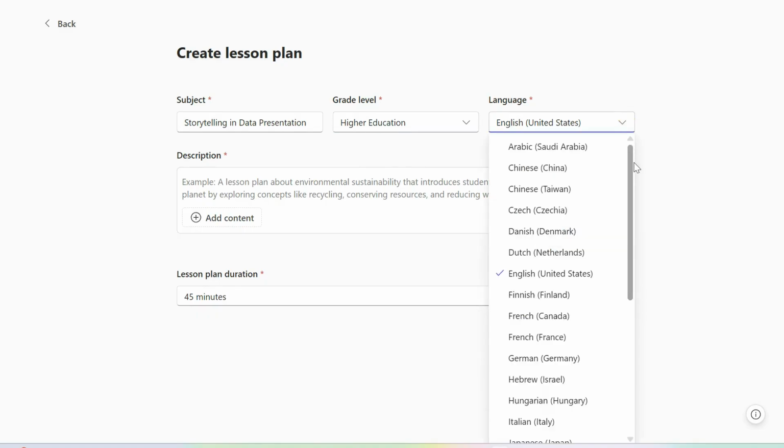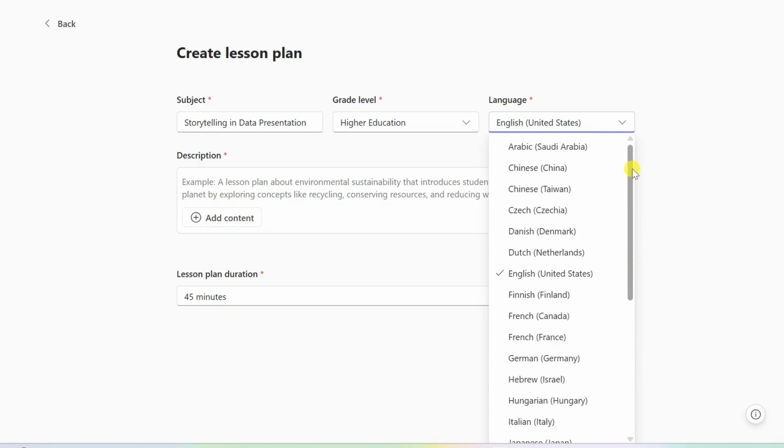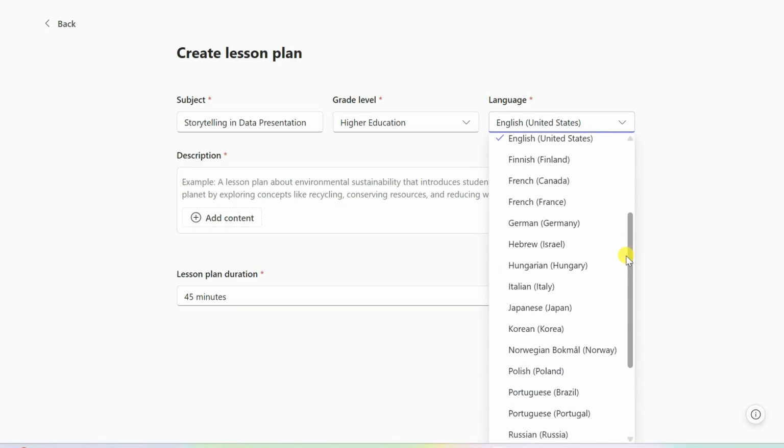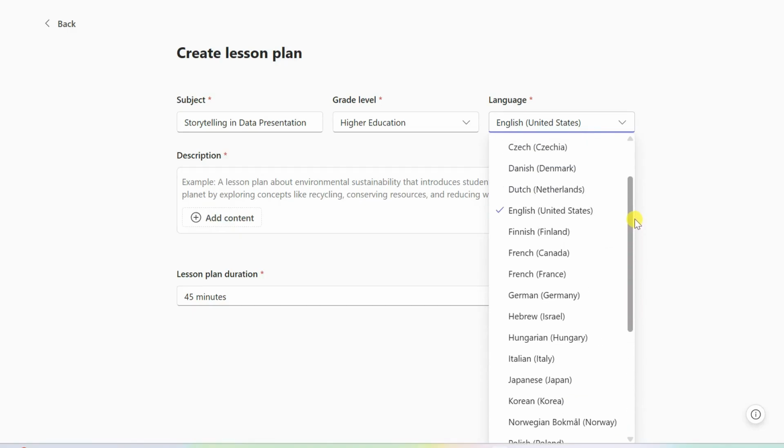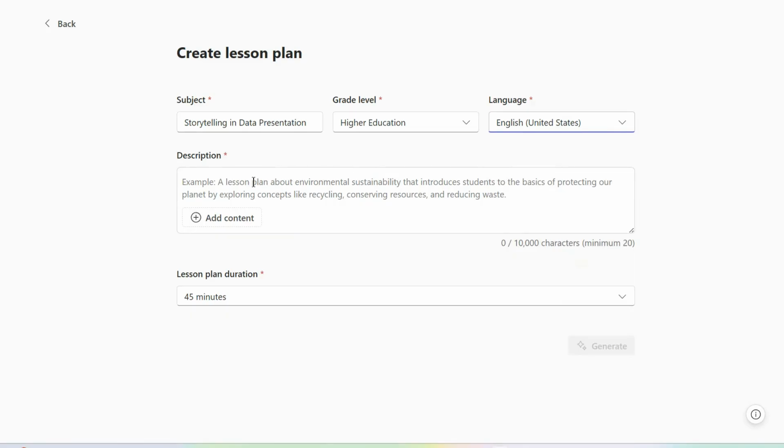Also, you've got the option to pick from a wide range of languages from different countries. But in this context, we are going to stick to English United States as that is closest to what we need here. And then we have to provide a description.